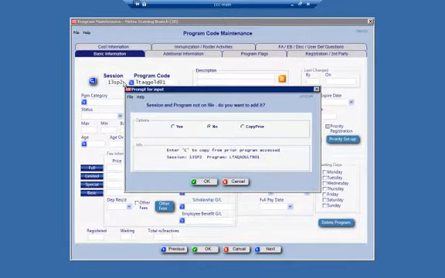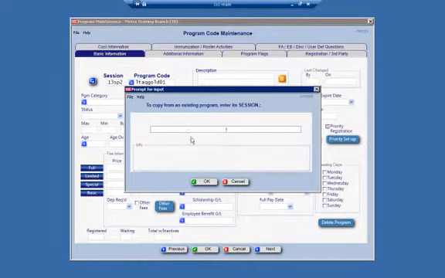It's going to pop up a prompt. It's going to say the session and program are not on file and ask me if I want to add them. Well, if I click Copy Prior, it will copy the last class that I have pulled up, which was the Adult Beginner class. I don't want to do that. But I do want to add it like it's asking me, so I'm going to go ahead and select Yes. I'm not going to copy it from an existing program, so I'm going to leave this blank and click OK.